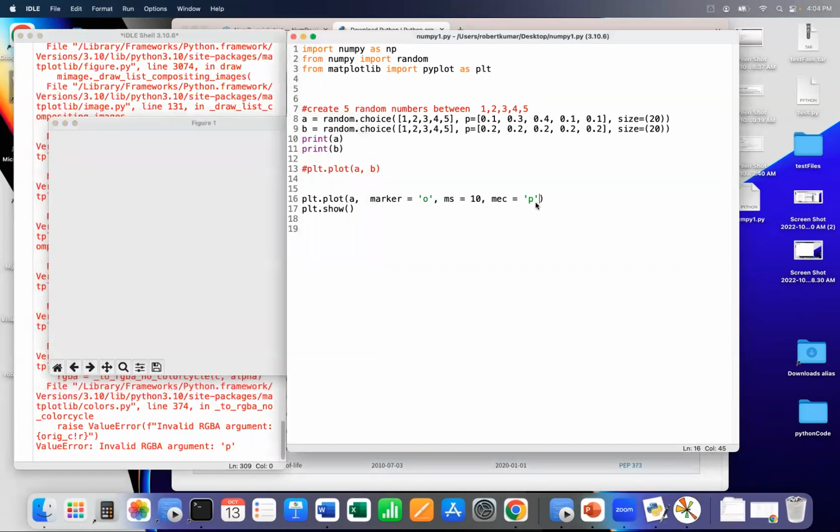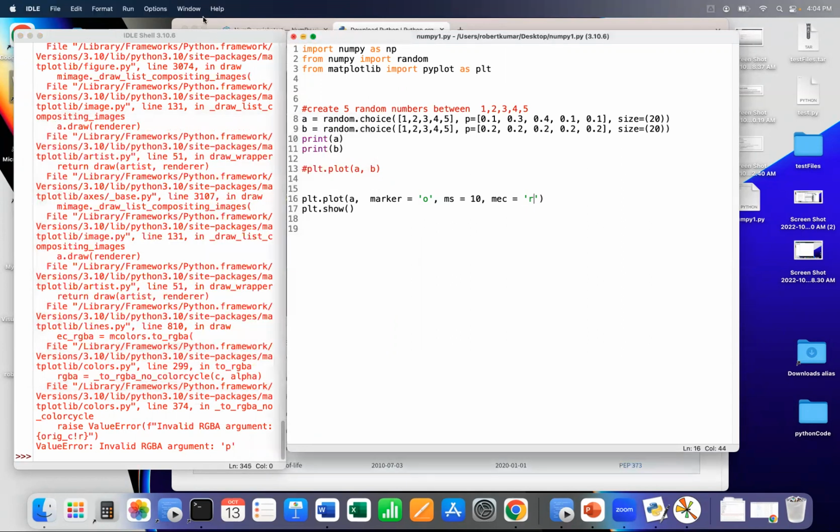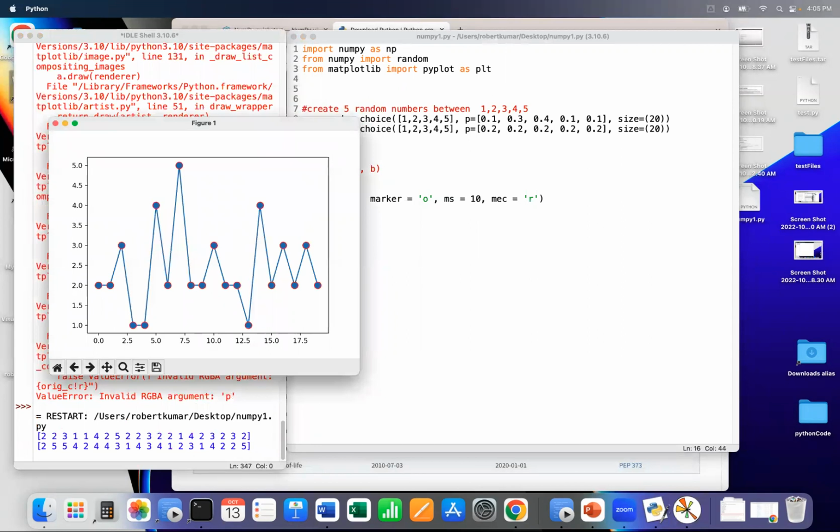Whoa, it died out. Maybe P is not available. Maybe R is available. Anyways, maybe I'm just wasting too much of my time on trying to make this look better. There we go, and it looks a little bit better. Maybe not. But that's basically the idea.